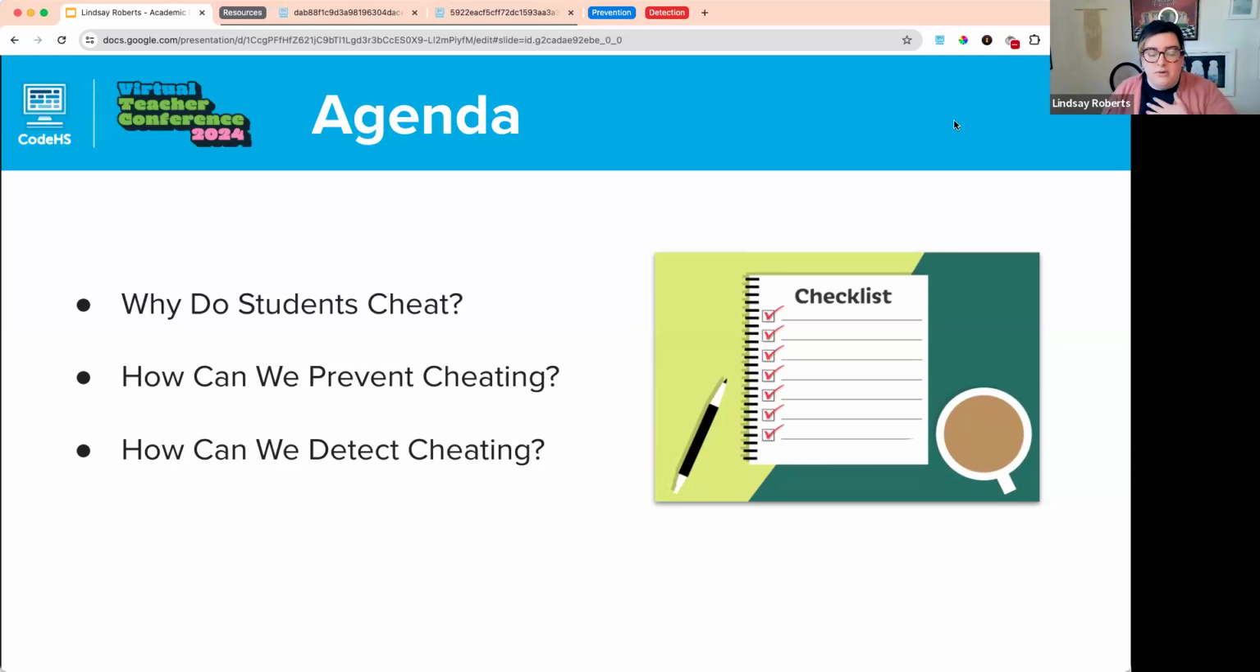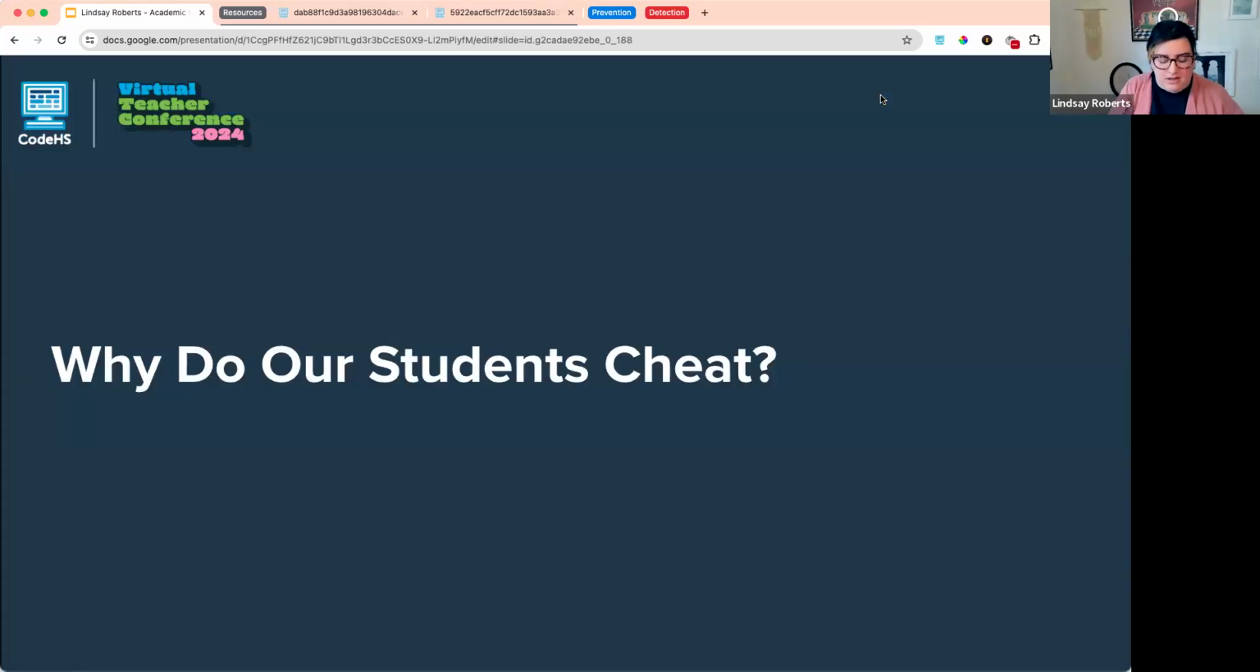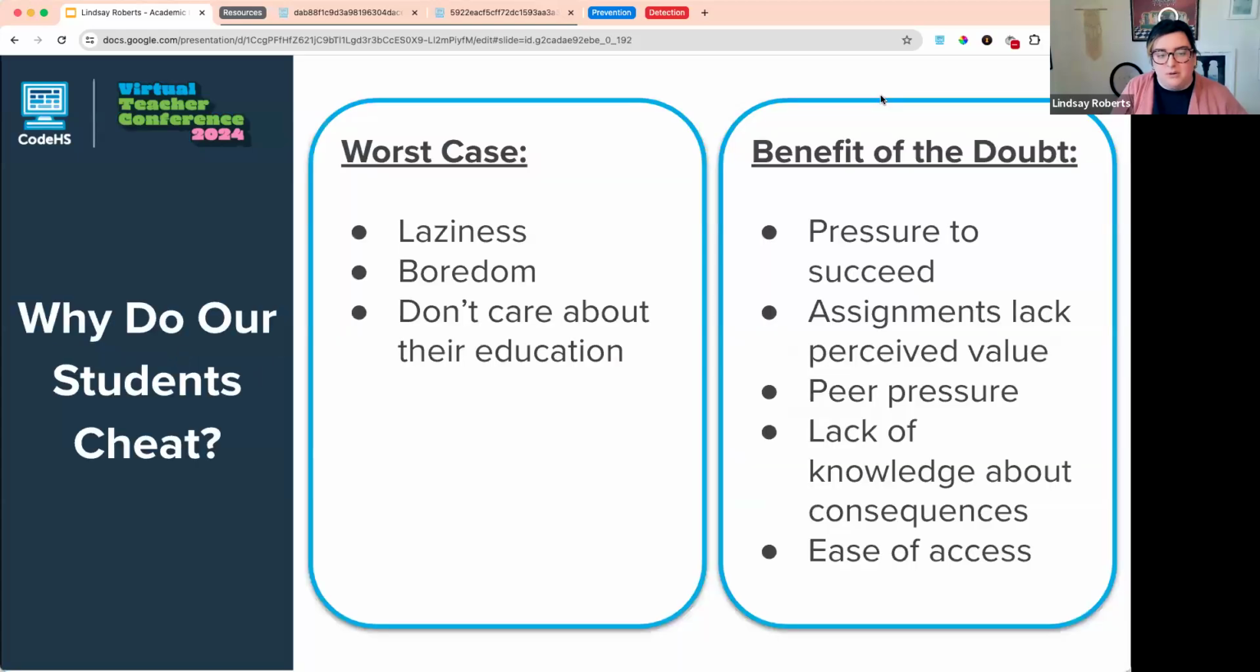I will say that cheating for me was always kind of emotional. It was hard for me to let go of the feeling of, they're cheating because they don't care, and why would they do that? But I think if we look at it from a less emotional angle, like, I really want them to get this, why are they cheating? We can see some other reasons that maybe we're seeing cheating in our classroom. So the worst case scenario, where my brain always wanted to go at first, was they're lazy, they're bored, they don't care, that's why they're cheating.